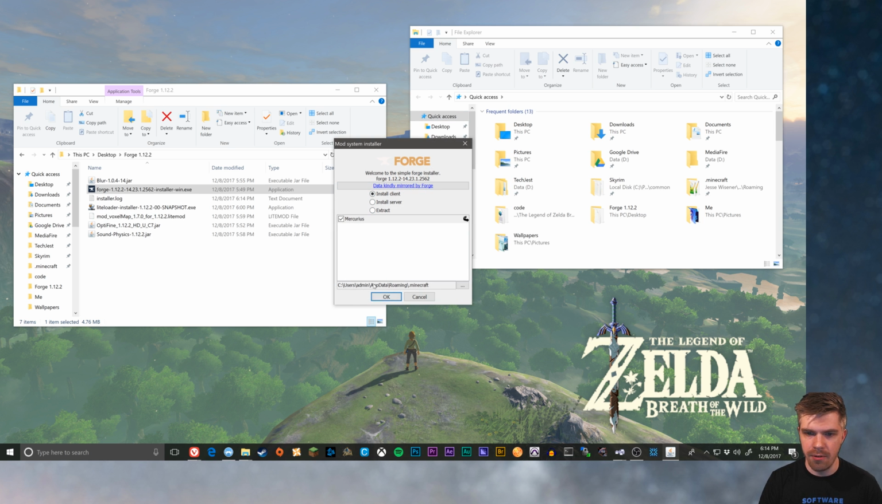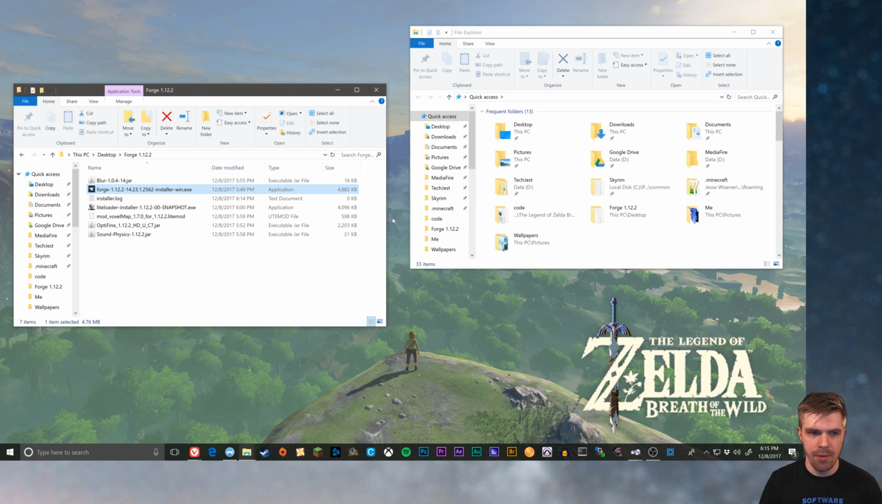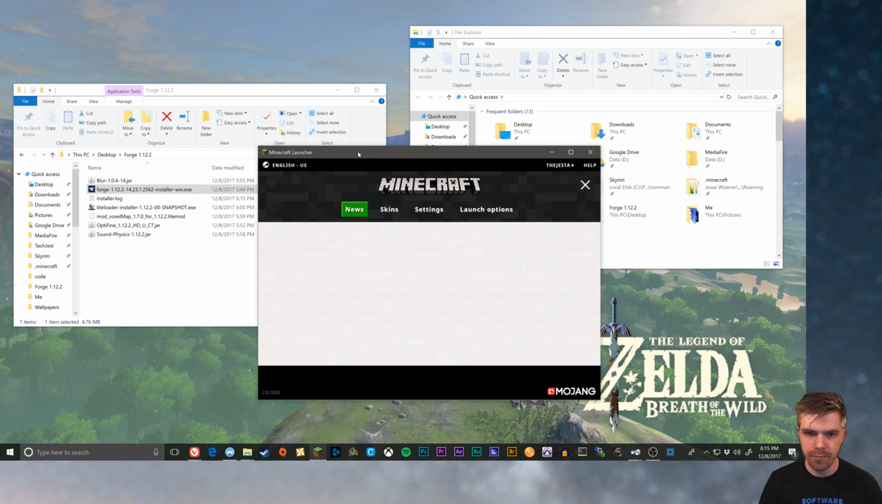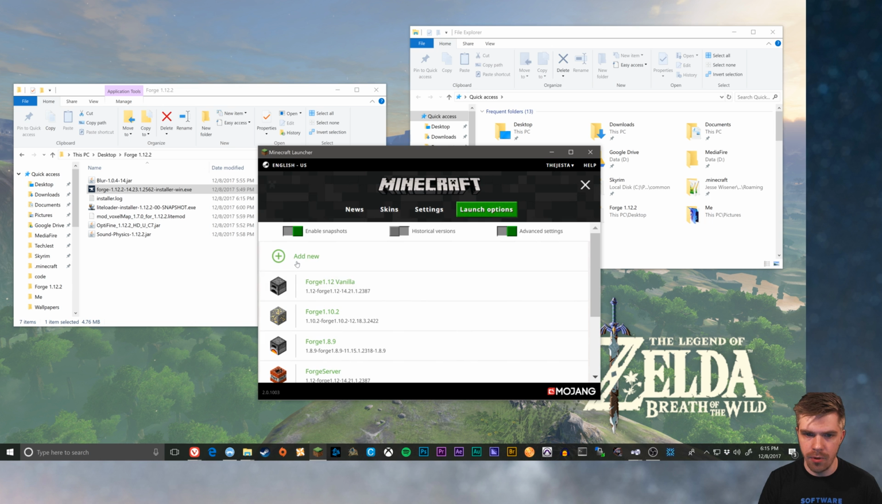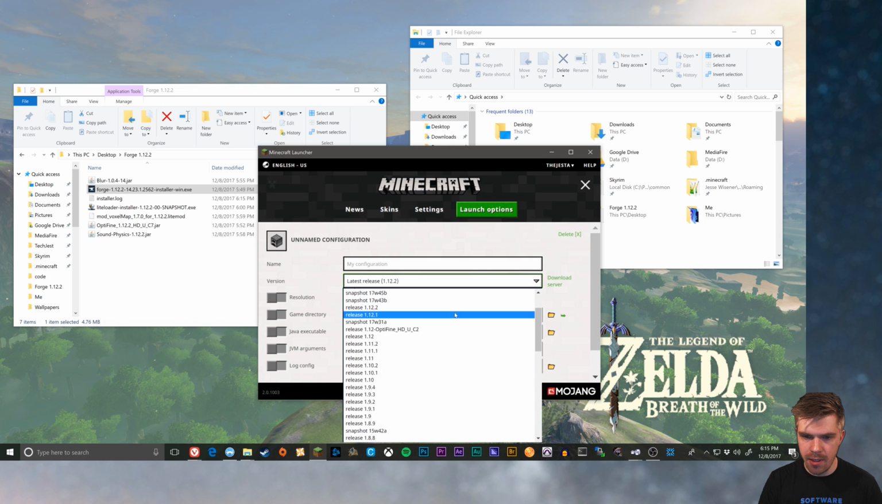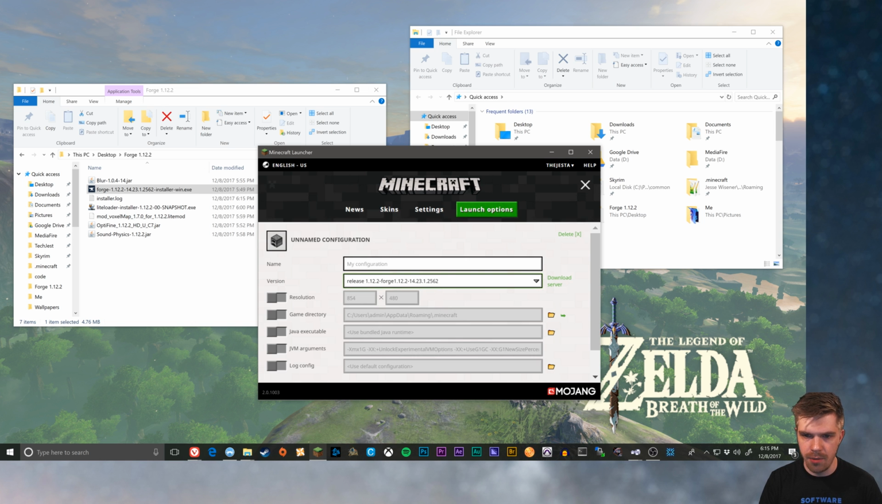And you can see here it's already grabbed my default Minecraft folder, so we're just going to hit OK. Successfully installed, and we're good. That was easy. So we're going to open up Minecraft to see if it's there. I need to create a new version. Here we go. Add new. And if we come down here, we should be able to find the Forge 1.12.2. Here we go.